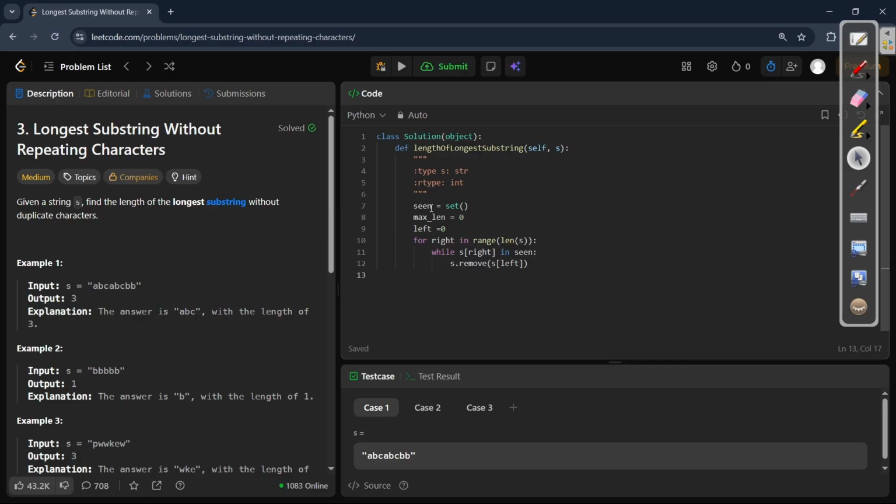Okay, if we removed, we have to increase the value. So left will be incremented so that the same element won't be deleted twice. It will keep iterating as long as the duplicate is contained. So now the first part is completed. The second part: after removing the duplicate we have to add the right. So we will be adding seen dot add s of right. Over.